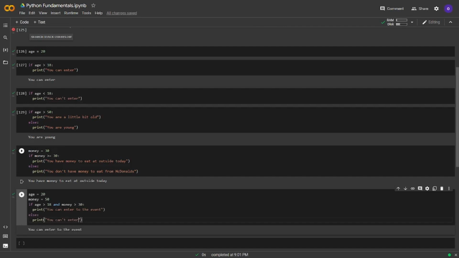We use and in this one. Age is equal to 20 and money is equal to 50, and if age is more than 18 and money is more than 30, then you can enter the event. Else print you can't enter. We wrote and, and as you can see it printed out you can enter the event.